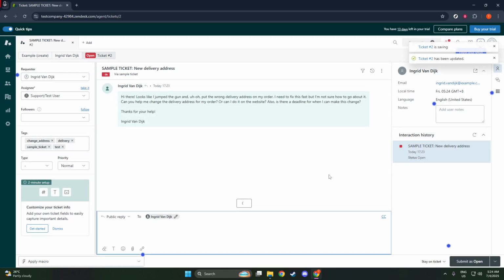And there you have it. You've successfully learned how to add tags in Zendesk. By effectively using tags, you can make your workflow in Zendesk more efficient and organized. Feel free to explore and challenge yourself to tag strategically to reap the full benefits of this fantastic feature.